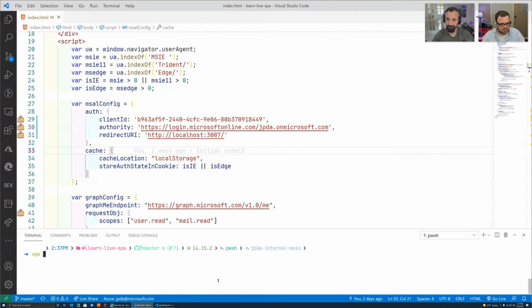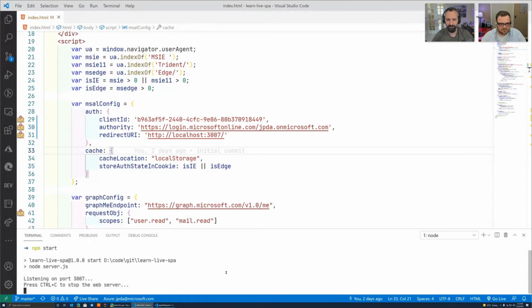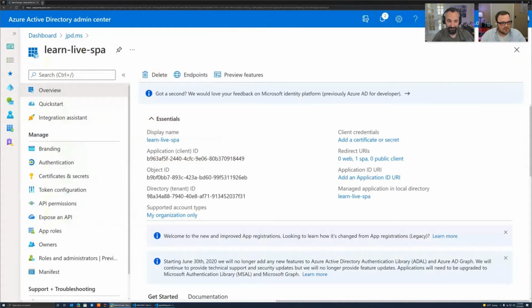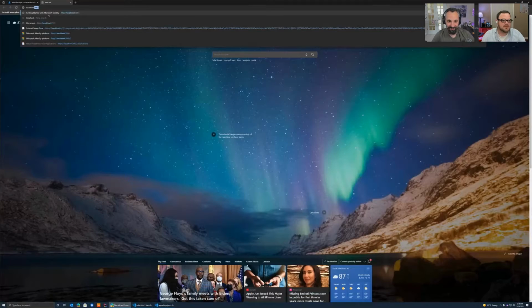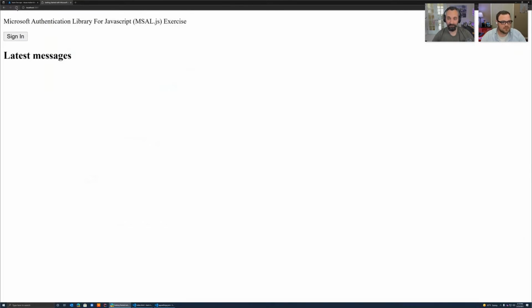Let's run it. Let's do an npm start. Confidence. We're going to start this up. That's right. It'll work first try, I promise. Is it running on port 3007? There you go. It's a good start. So let's go to localhost 3007. And here's our website.